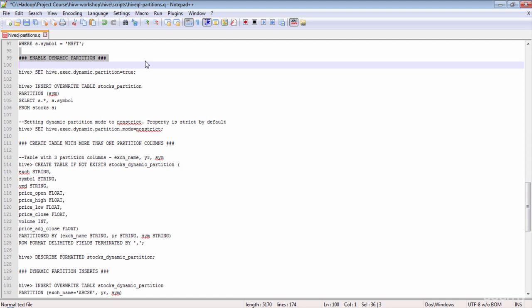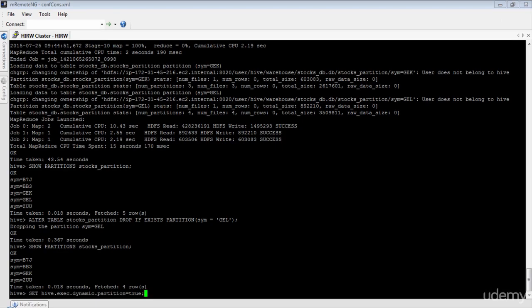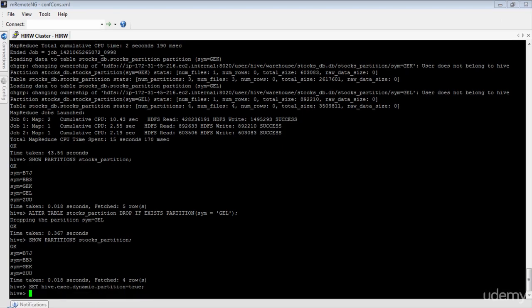Dynamic partition inserts solve that problem. So far, we have been giving the values for the partition columns, and this means that the values for the partition columns are known at compile time. When you use dynamic partition inserts, however, the partition column values are known at execution time. Let's see this in action. Let's first enable the dynamic partition by setting hive.exec.dynamic.partition equals true. The dynamic partition is now enabled.